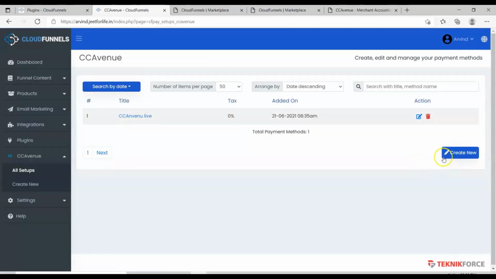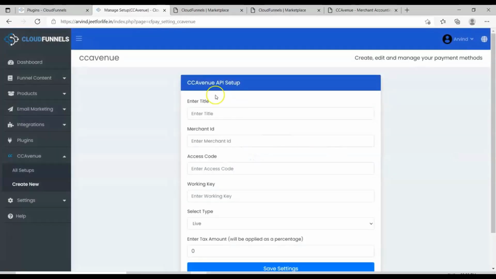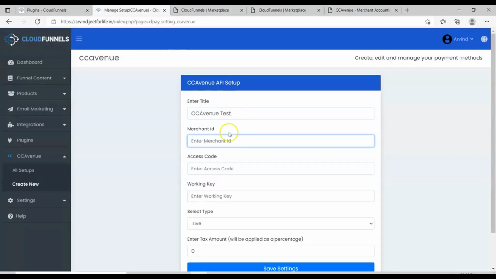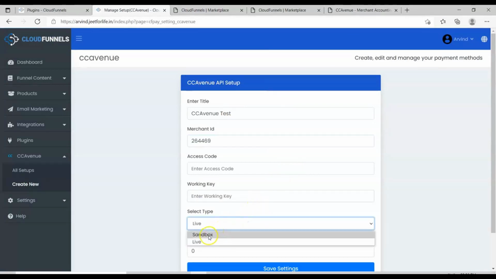Again, click on Create New and add in the API setup details. Do the same process. Copy this key and paste it to CloudFunnels. Then, for this test account, select the type, which is Sandbox.